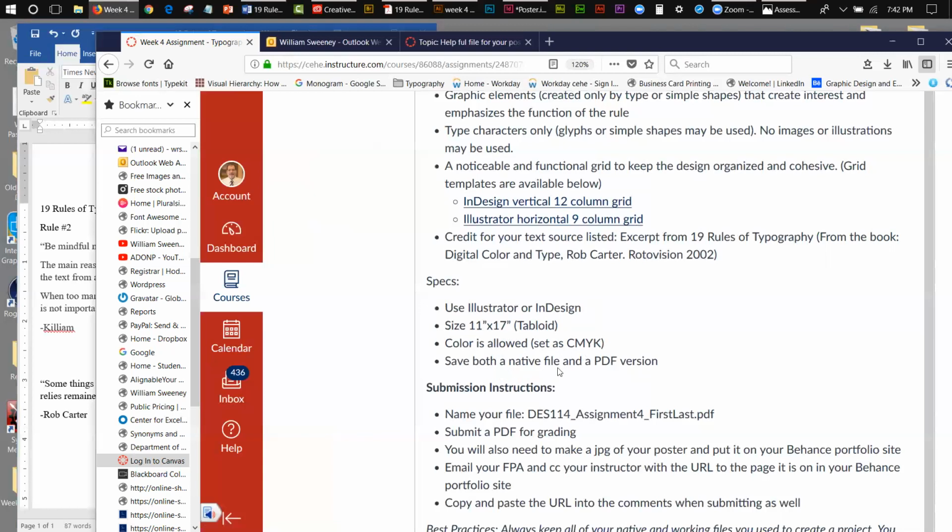Save both a native file, which would mean if you're doing it in Illustrator, it would be an AI file. If it's in InDesign, it's an INDD file. And you're also going to create a PDF. At the end of my discussion tonight, what I will do is package my InDesign file and show you how that's done.